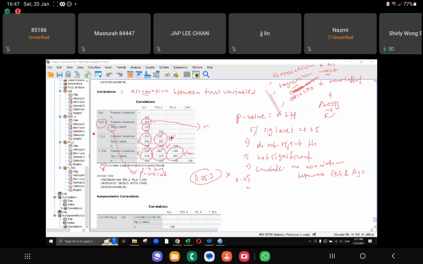Okay, for correlation there are 3 things that you have to look at. First, you check whether it's significant or not. If significant, then you talk about the sign and the strength. The coefficient will tell you the strength. The coefficient is this number, the first row. The R will tell you. Okay, so far so good.